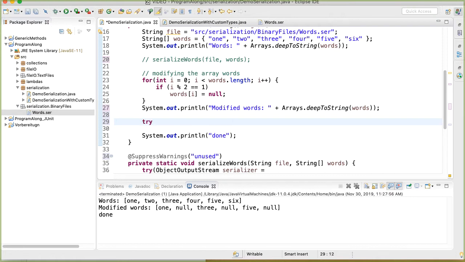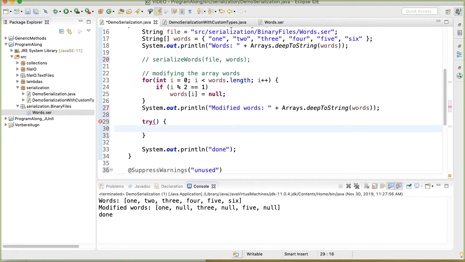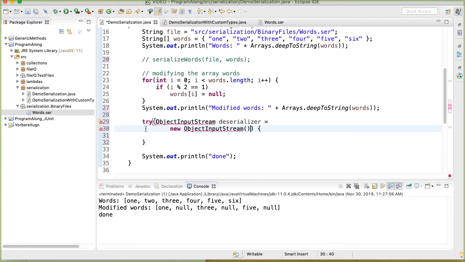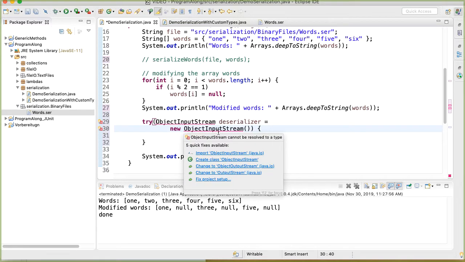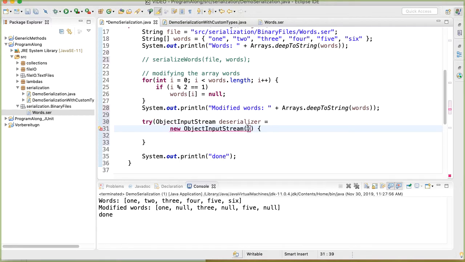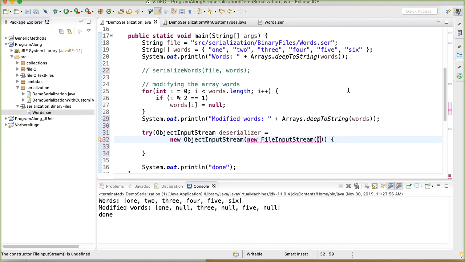Here we go. Try-with-resources statement. Inside we have the ObjectInputStream. I call it deserializer. And I'm going to import ObjectInputStream. Now we're going to provide the new FileInputStream. Again, we're going to import FileInputStream. And now we have to tell the FileInputStream where the serialized file is, and we have that still stored in our variable file that includes the relative path and the file name.